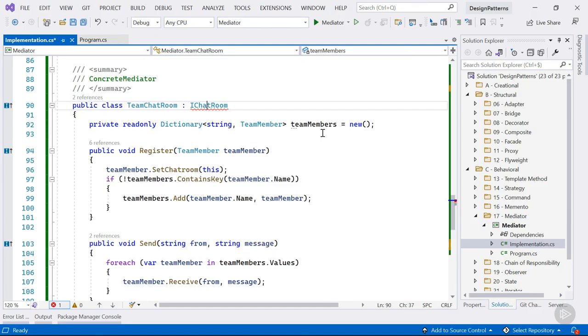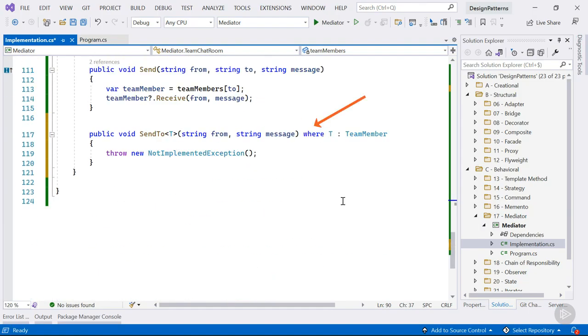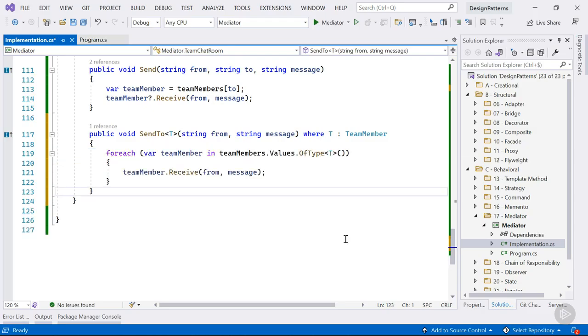Let's implement the interface. We see that we need to implement one additional method. In this method, we want to run through all team members of a specific type. And the type they are of, that's T, the type that's passed through. So that's exactly what we do. We get all values of type T from our dictionary, and we let them receive the message.